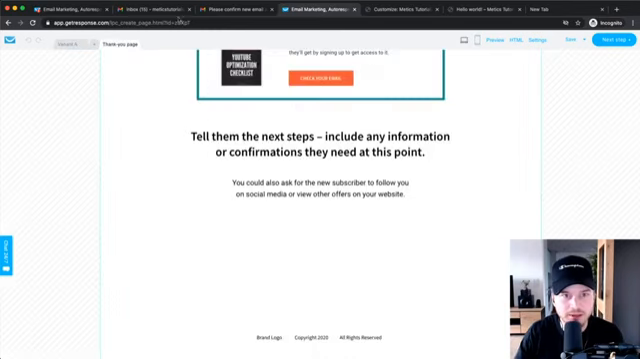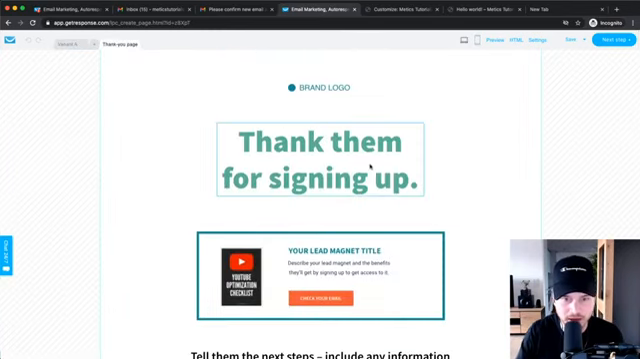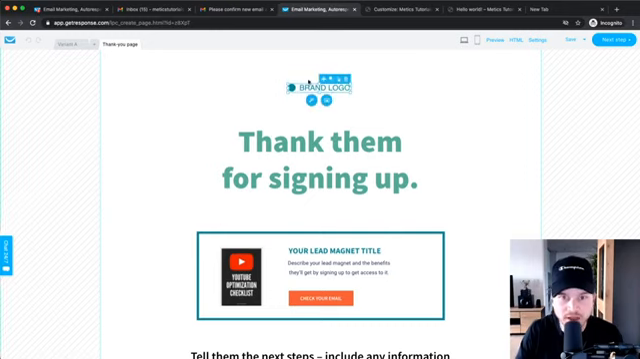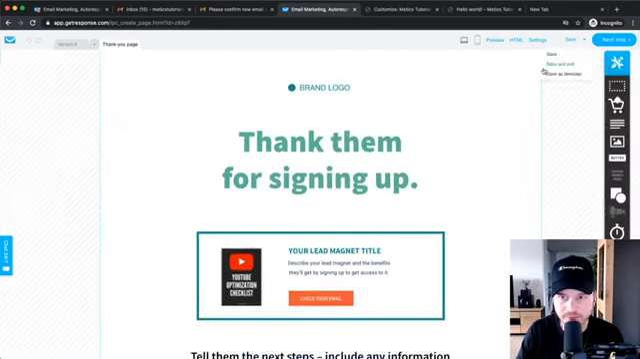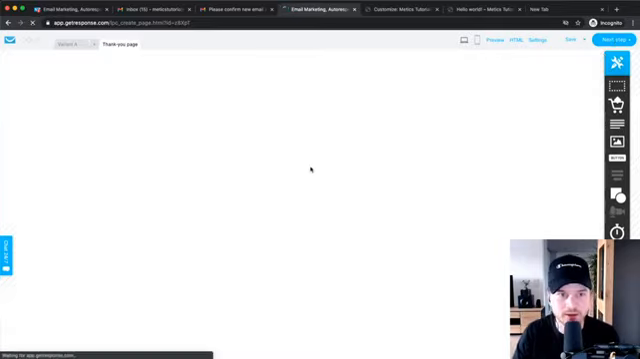Then do the same thing for the thank you page as well. Look at the thank you page, see if everything makes sense. Obviously, you want to change the logo to your logo as well. Switch it to mobile as well and make sure everything looks fine. Then once everything looks good, we go to the next step on the top right.